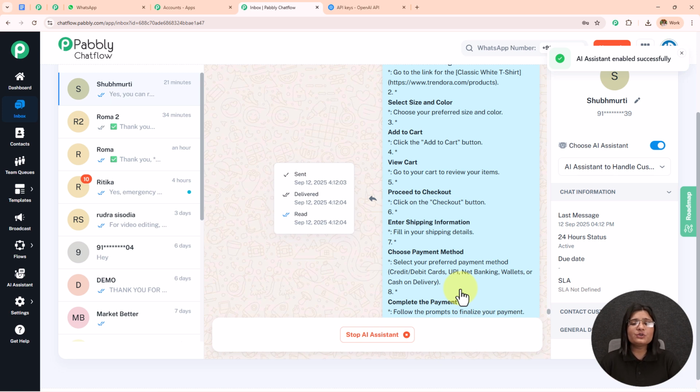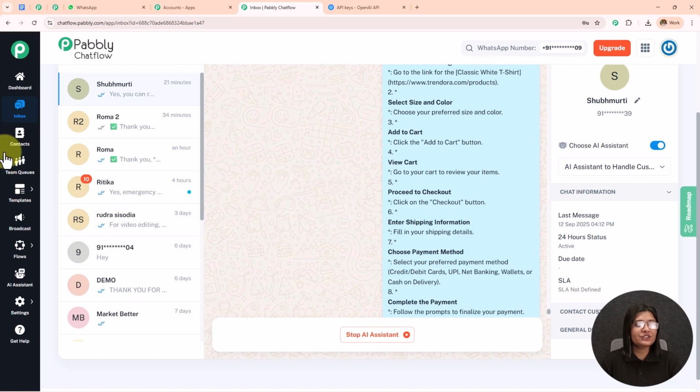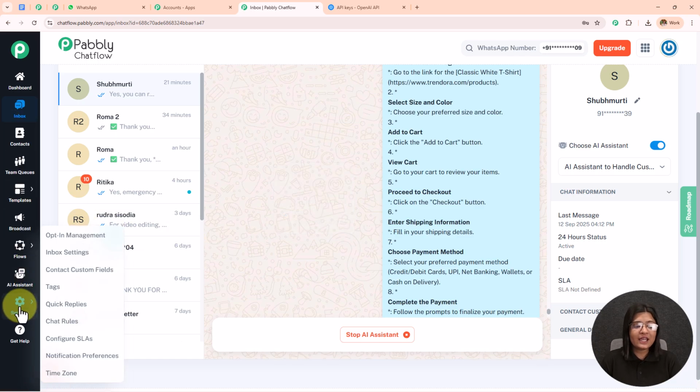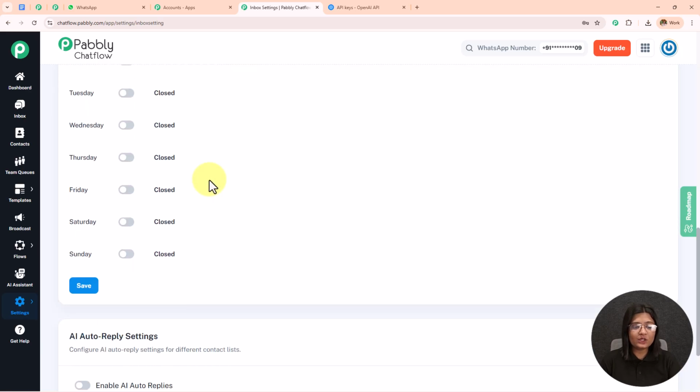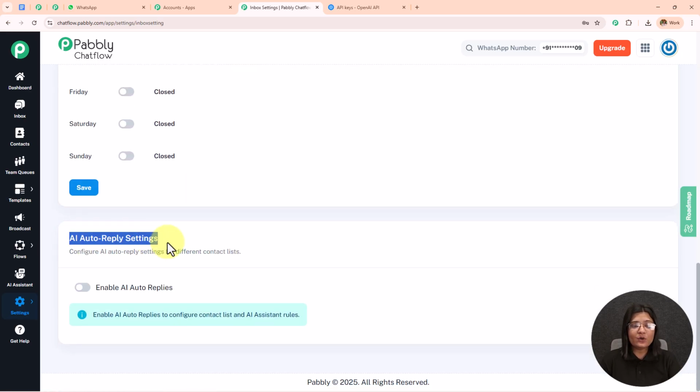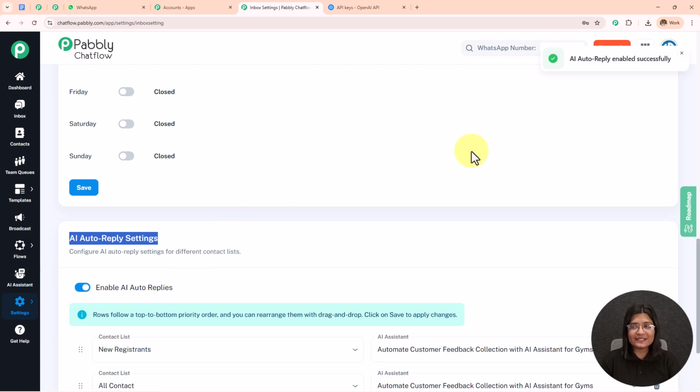But what if you want to activate this AI assistant to other chats also, or a particular list, or to all the contacts? Then enabling AI assistant to a particular chat is very illogical. So on the left hand side where you can see all these options, we have the settings, from where we are going to go towards this inbox settings. Let's open this. Here we have landed on this inbox settings. If I scroll down, I can see this AI auto reply settings. So first I'm going to enable this AI auto replies, and here AI auto reply enabled successfully.